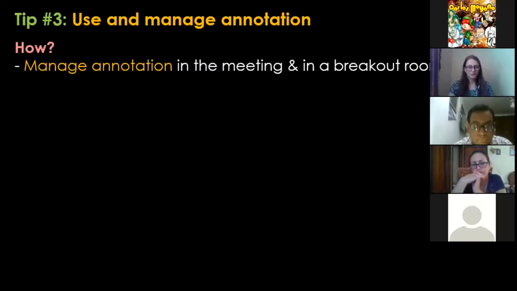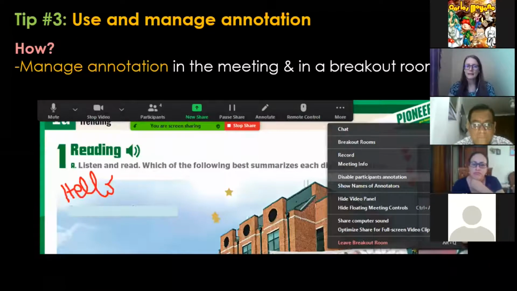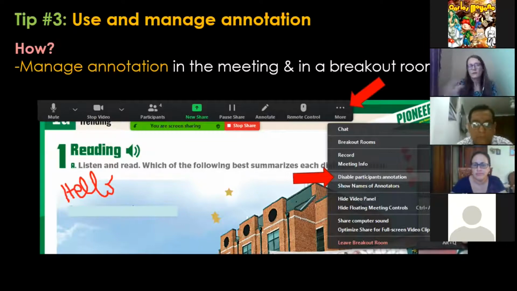How do we manage annotation in the meeting and in the breakout rooms? Because we don't want students to start drawing or annotating on what we're sharing with them in some moments, yeah? If we have a presentation, for example. So normally, when you are a host of a meeting, you have these little three dots and you can click on them and you will see those options. So you can disable participants annotation once you are in a meeting. You say, no, I don't want my students to write anything on my presentation for the next 20 minutes. So you disable that option.